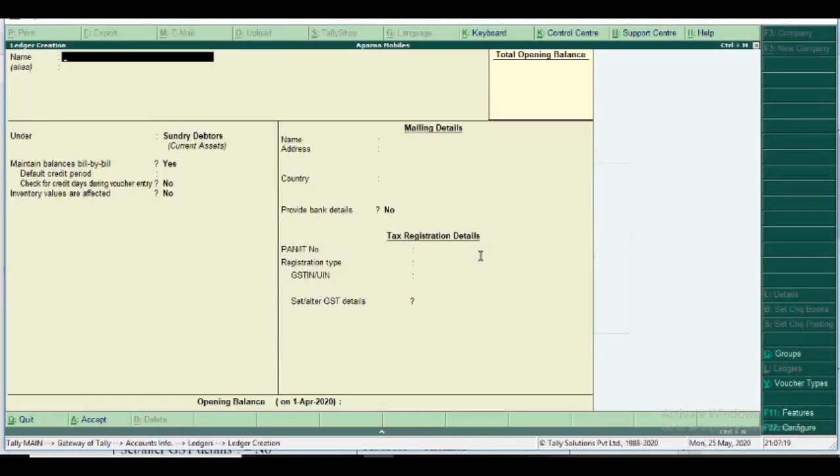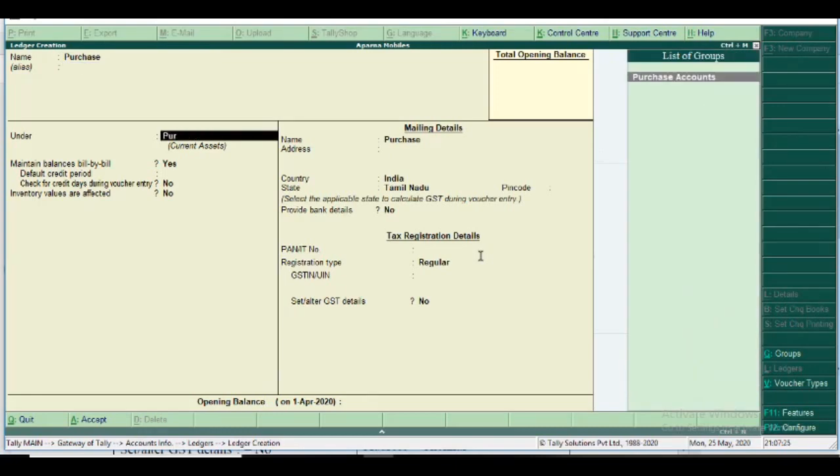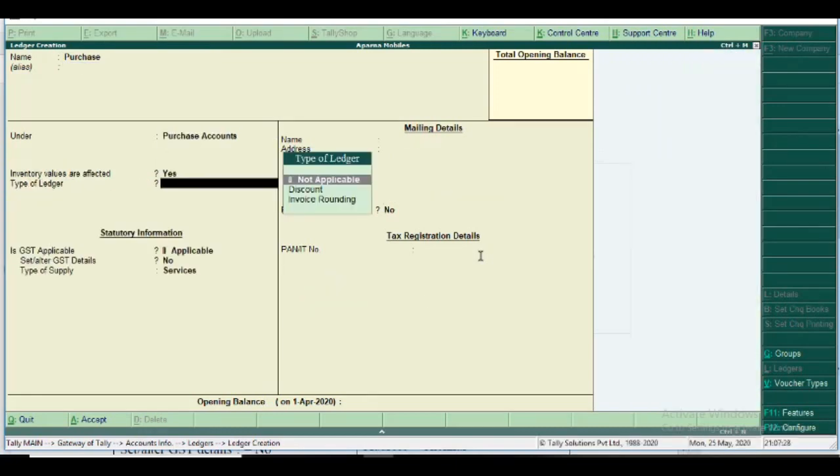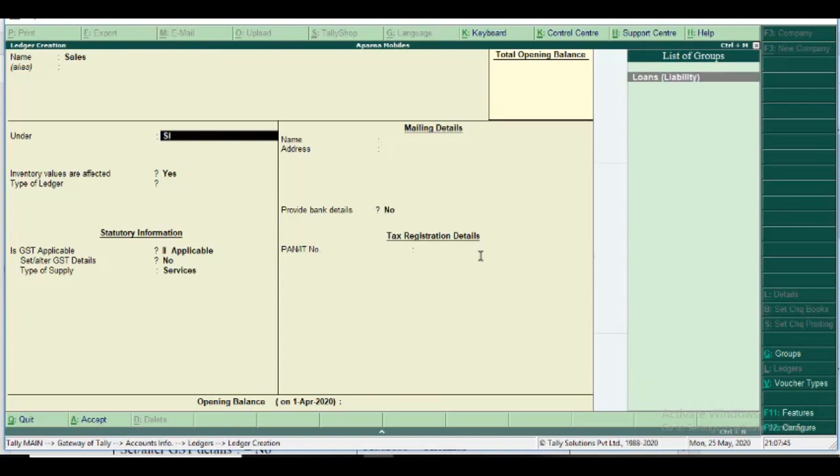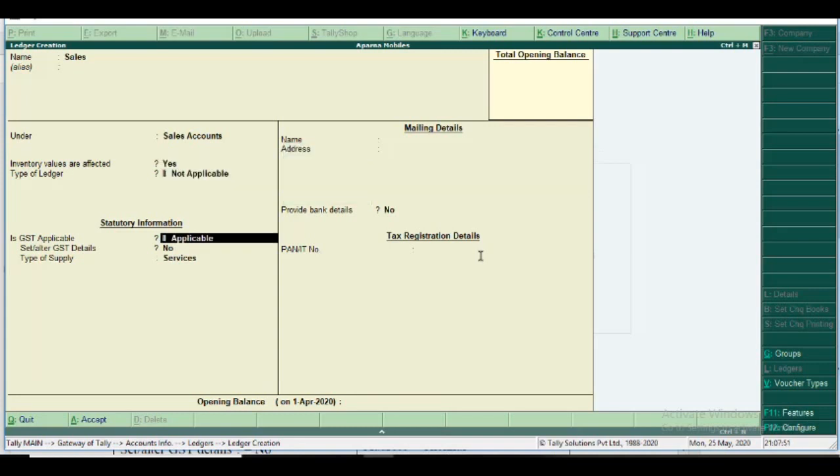Okay, then first we create the purchase, under group Purchase Accounts. Inventory values are affected, yes. Type of ledger, leave it blank. GST applicable? Yes. Set or alter GST details? No. Type of supply, you must select goods. Then I type the sales ledger, under group Sales Accounts. Inventory values are affected? Yes. GST applicable? Yes. Set or alter GST details? No. Type of supply is goods. You must select type of supply as goods.